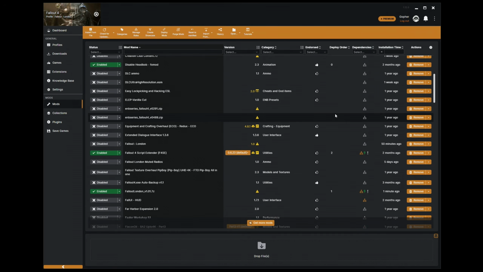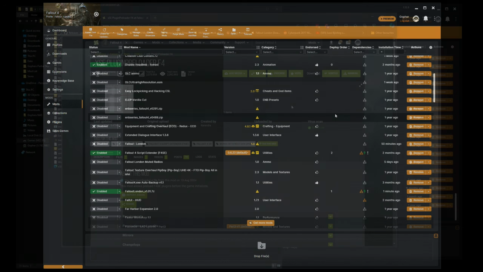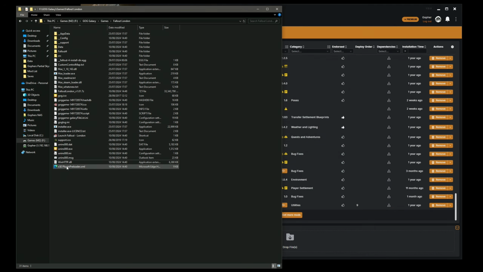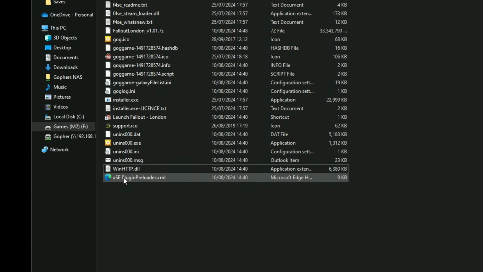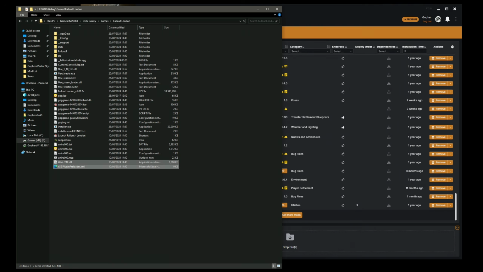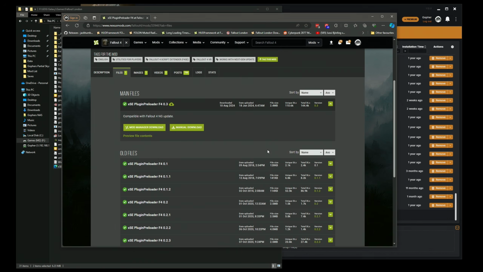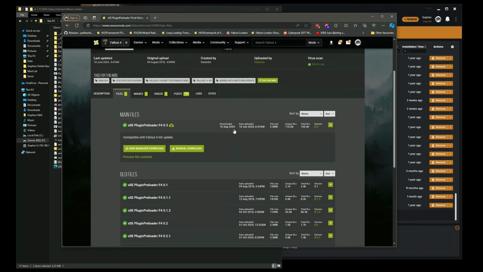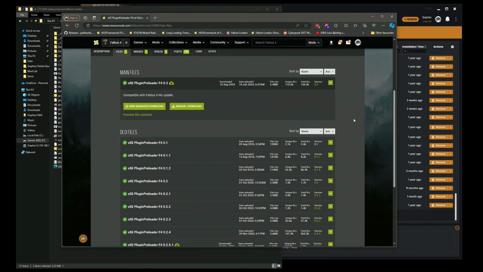It should then deploy, and the installation process for the mod itself is now complete. You're also going to want XSE plugin preloader for Fallout 4. Now, this mod, like Fallout script extender itself, is included with the update installer for version 1.01, but looking at the files that are included, it's shipping the latest version, which is for the NG update, which appears to me to be the wrong version. I cannot confirm that is true at the moment.